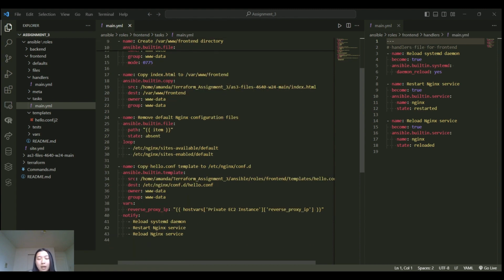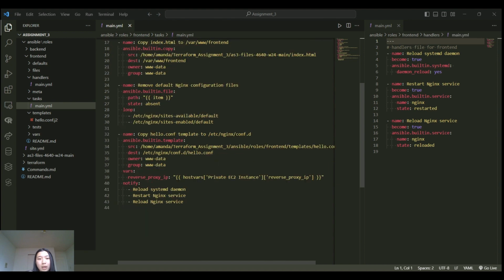And then after that, I copy the index.html file to the directory, and then again, I make sure that the file also belongs to the default Nginx user. And then up next, in order to render the index.html successfully, I had to delete the two default files inside of the sites-available and sites-enabled directory, and that's what it's doing here.